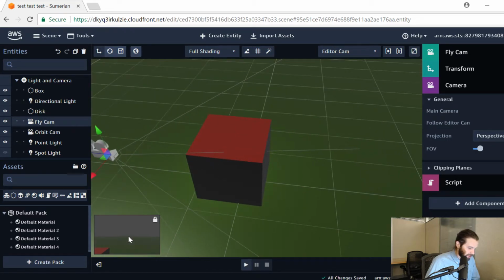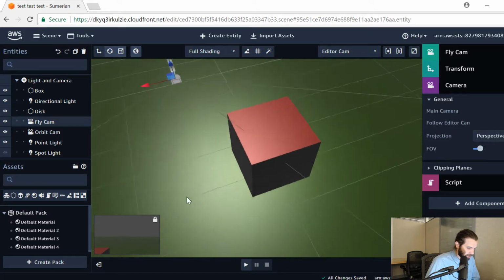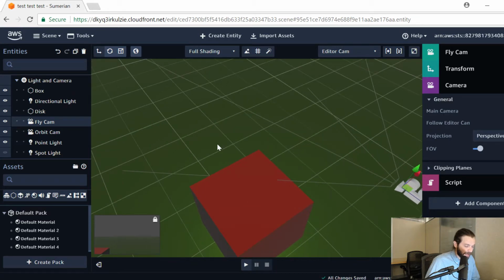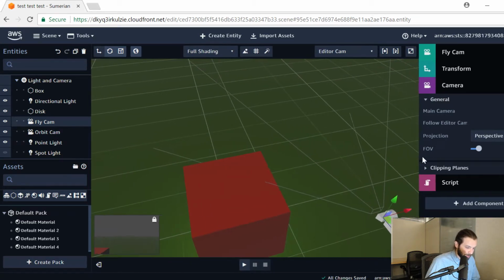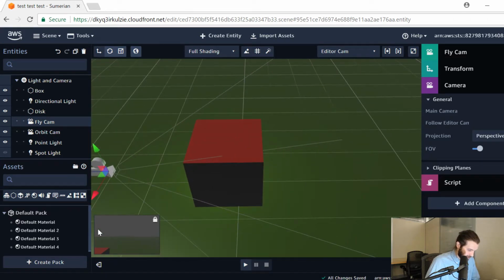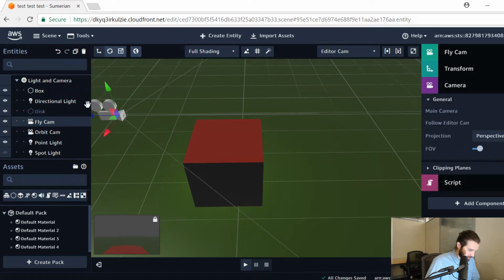But right now, you can see this little preview down here in the bottom left. This is what the fly cam is seeing because I have it selected here in the entities panel. So although I'm moving around here with my editor camera, my editing orbit cam, the fly cam is seeing what you see here. And as I move it around, you see its view changes.